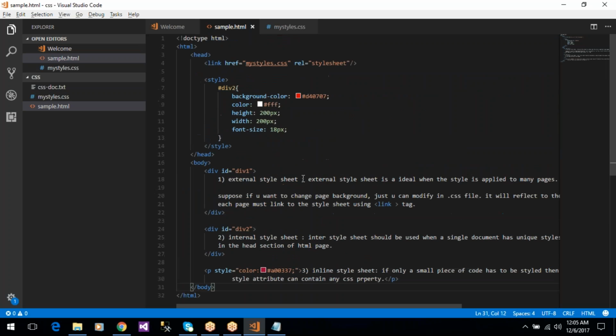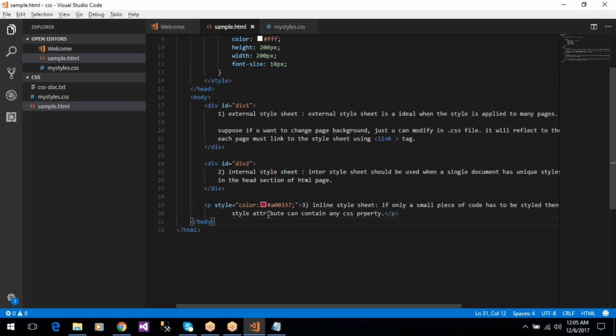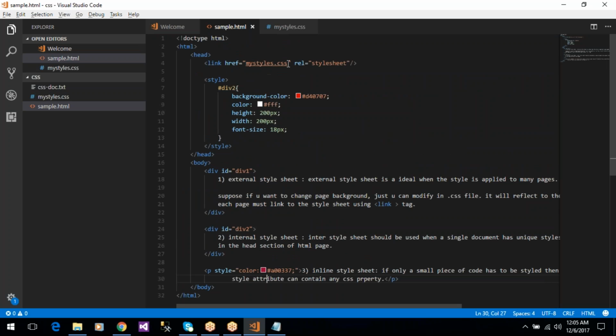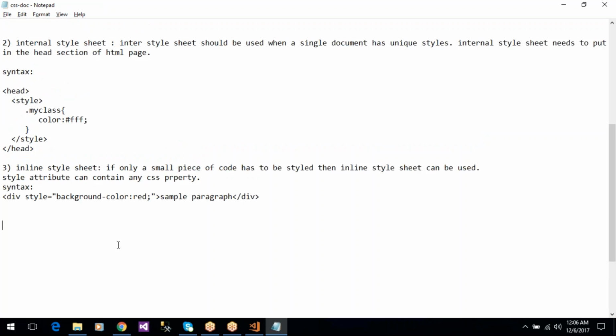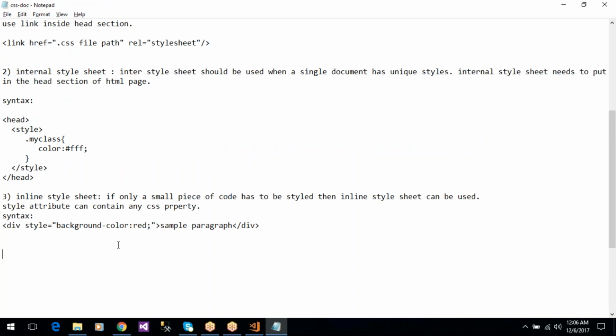So these are the internal styles, external styles, and inline styles. These are the ways of inserting CSS in HTML forms.